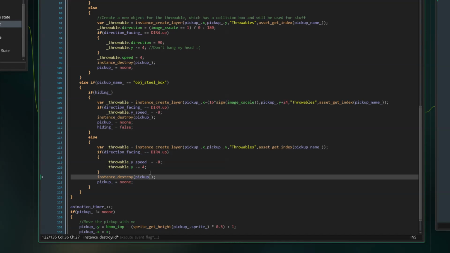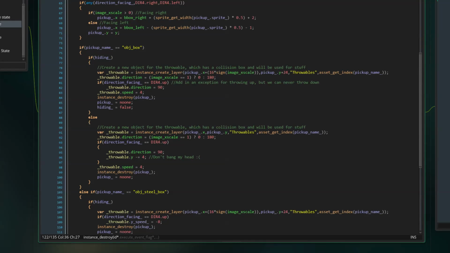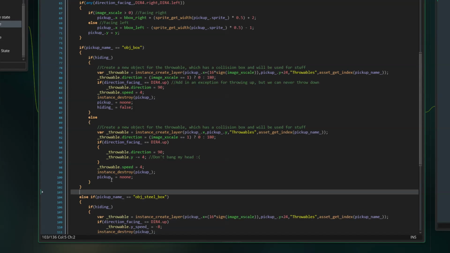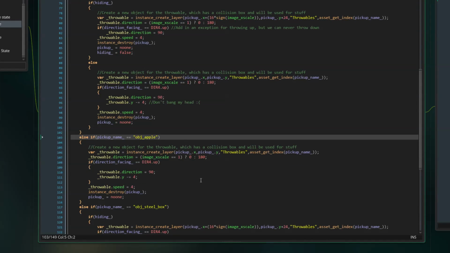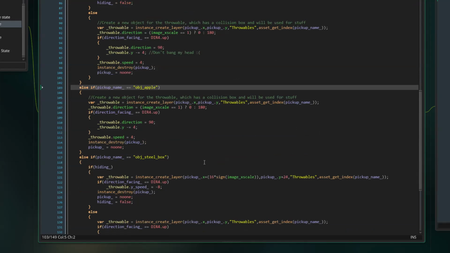Alright. Actually, that reminds me. We should also add in our object apple to this else statements. And this could be done with the switch. I just did it as an else because that's the way I was doing it at that time, and didn't think about a switch until afterwards.